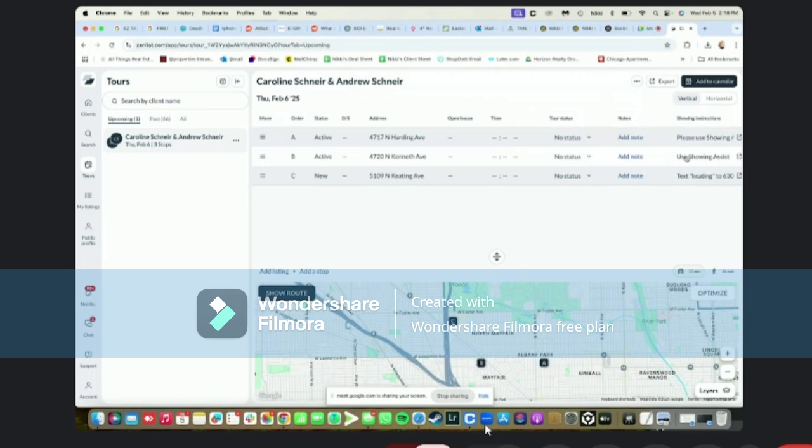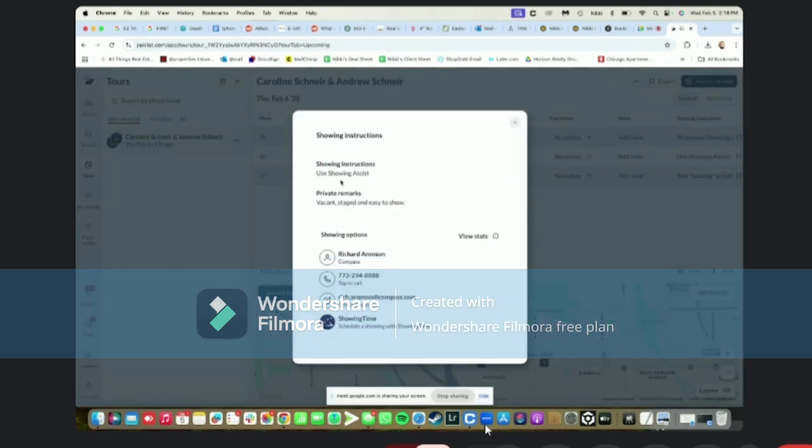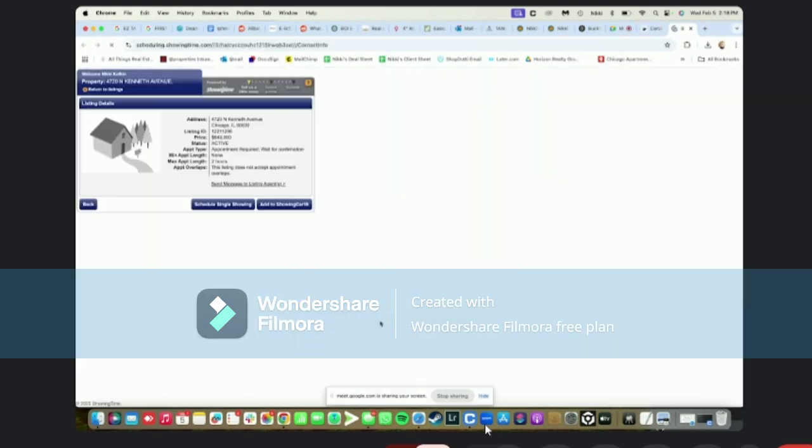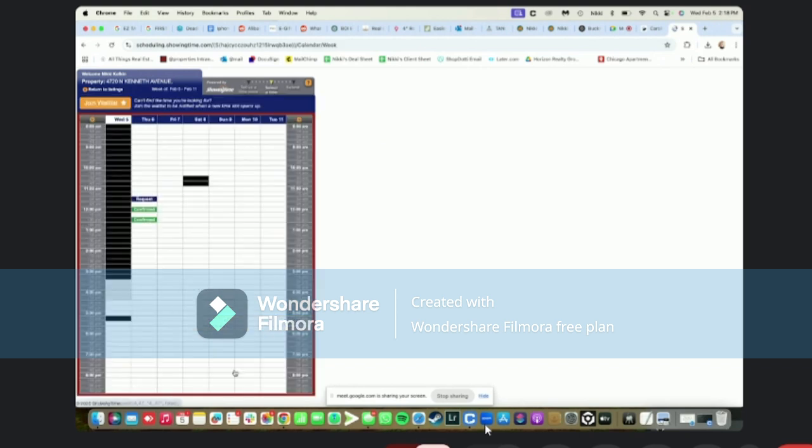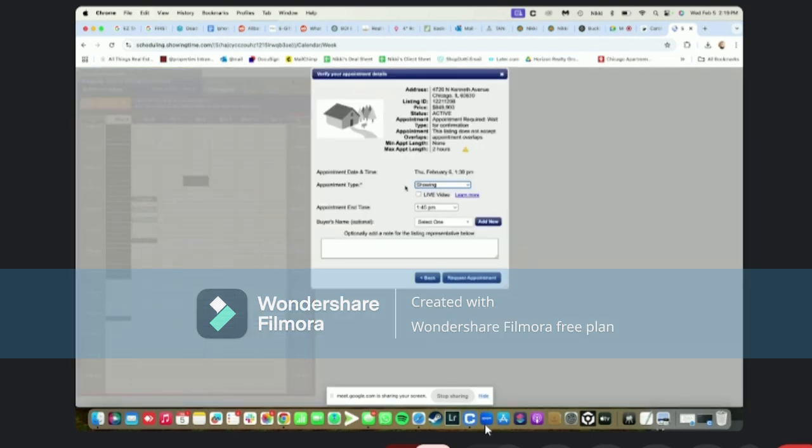So then you would click the next one. And again, it says use showing assist. And you'd click schedule a single showing. And then you'd find 1:30 on Thursday. Click. Okay, showing 15 minutes. Great. And then you click request appointment. And then that window would come up and you can just close it. Once you wait until it says the request has been received, and then you can close it. Only takes a few seconds.